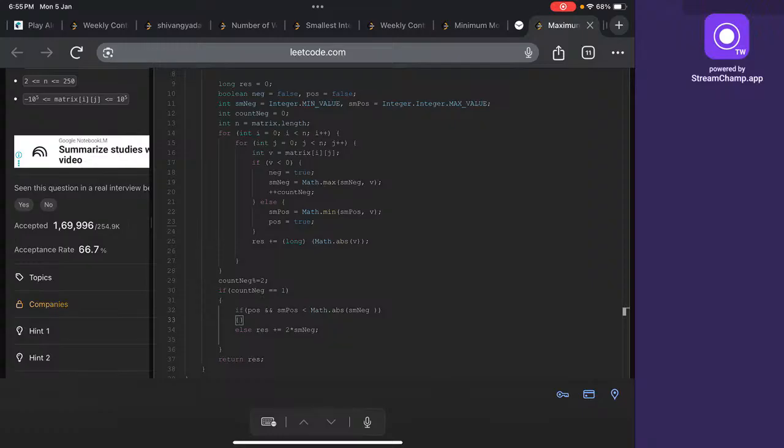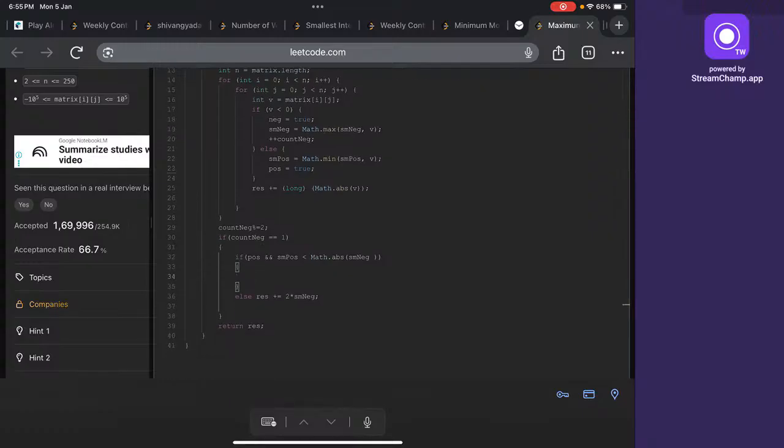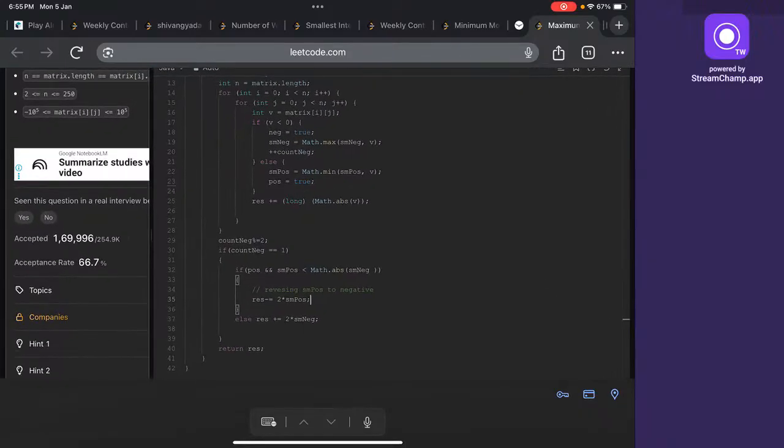So since we found the math dot abs of negative, what we need to do is reverse, right? Reversing the smallest positive to negative, so I need to minus it. So minus equal to, since I have added, I need to subtract twice the smallest positive. This should do it.